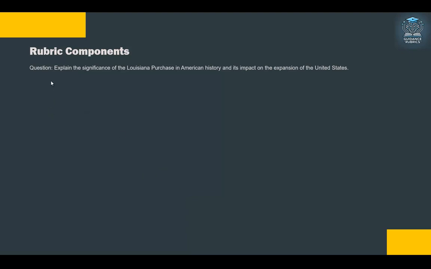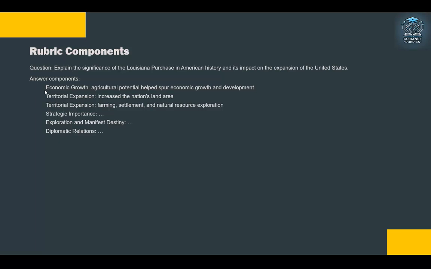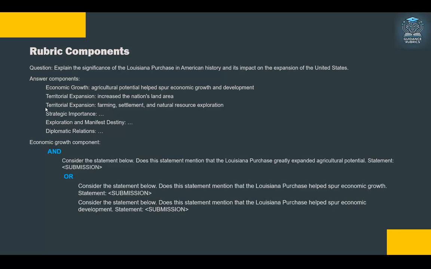Consider the question: explain the significance of the Louisiana Purchase in American history and its impact on the expansion of the United States. A correct answer to this question would touch on these 6 points. We call these points components. Consider this first component here, economic growth, which focuses on agricultural potential, helps spur economic growth and development.